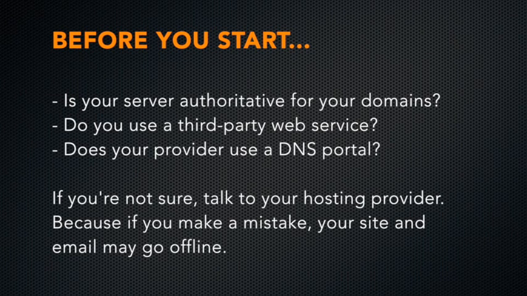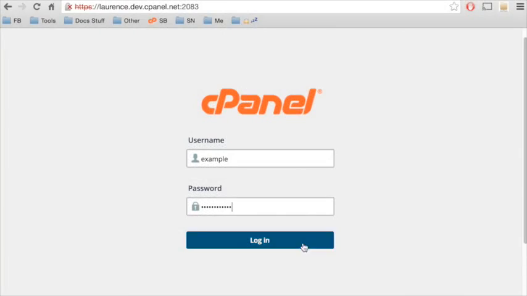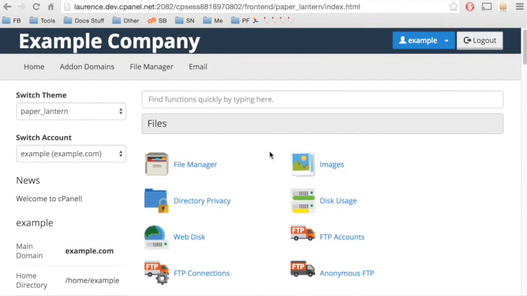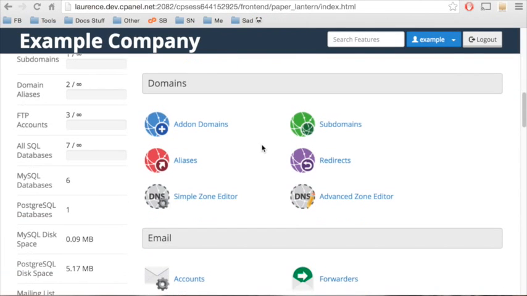Also, improper changes to DNS records can break your website or email, so be careful. Let's go ahead and log into cPanel. Here we are in the cPanel home interface. Let's scroll down to the Domains section and click Simple Zone Editor.